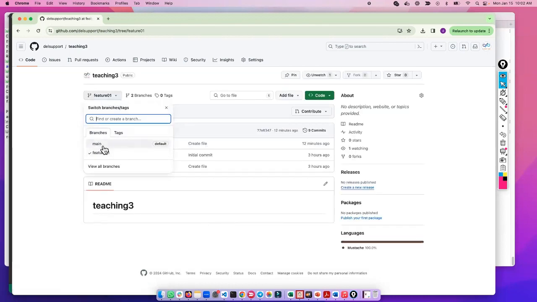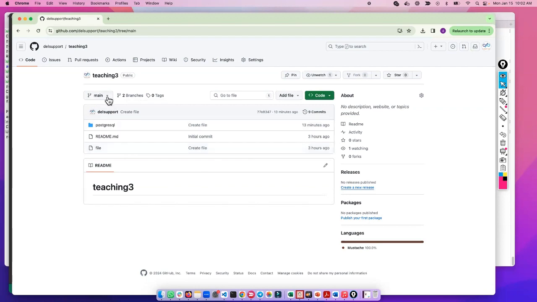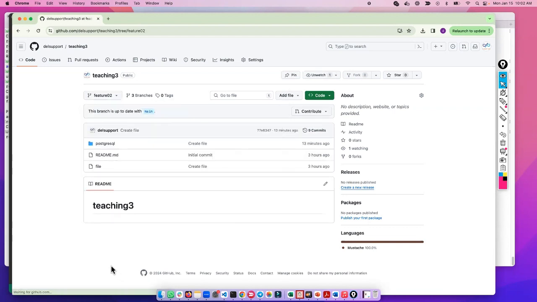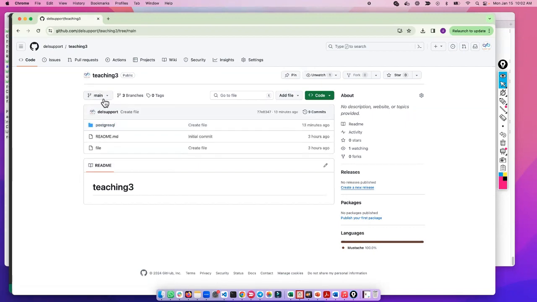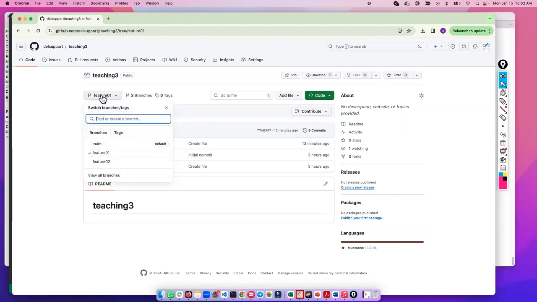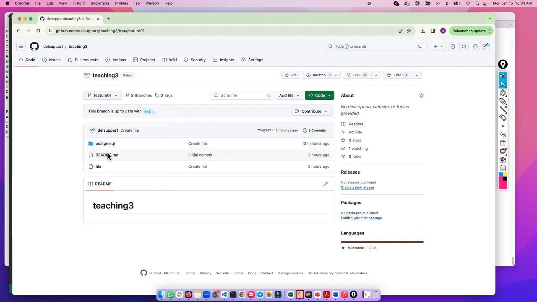As you can see now, I have a branch called main, which is my default branch, and another branch called feature 01. Now let's go back to main and create another branch called feature 02, right? As you can see, I have main, feature 01, feature 02. Why am I going back to main? Because if I create my branch from here, it will create a branch from feature 01. But if I want to create my branch from main, I have to go to main first and create another branch.